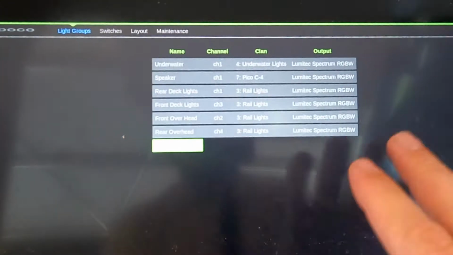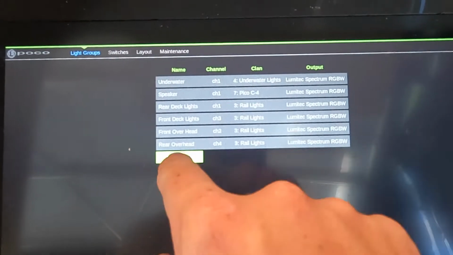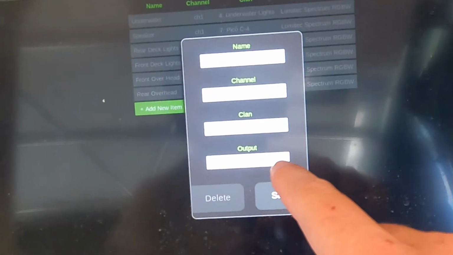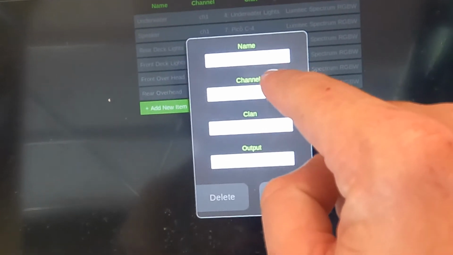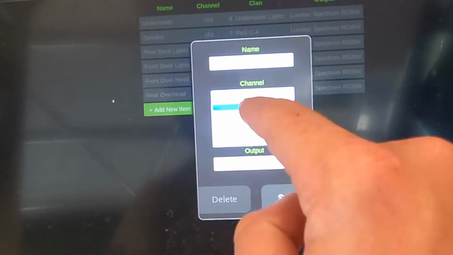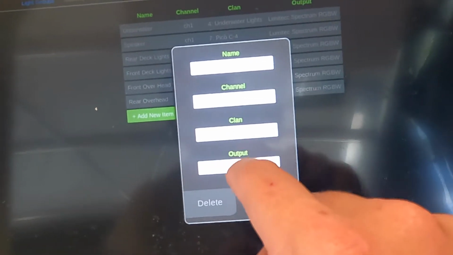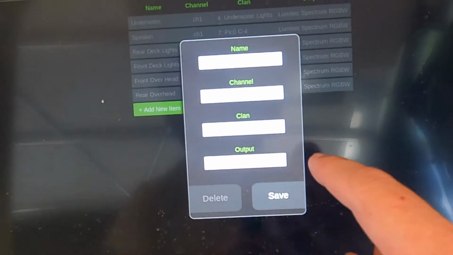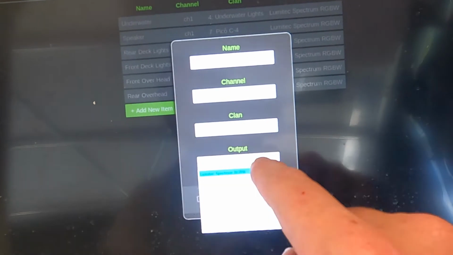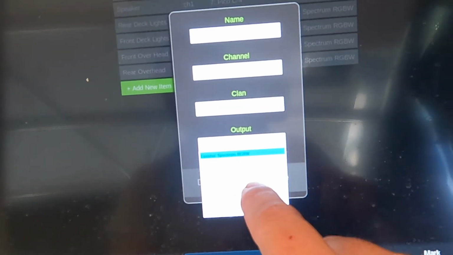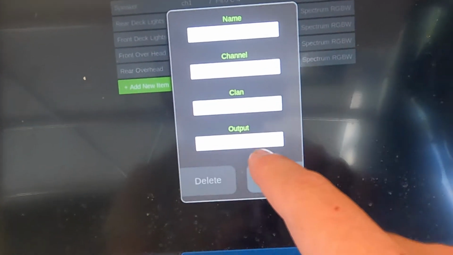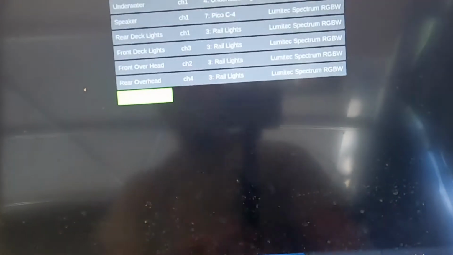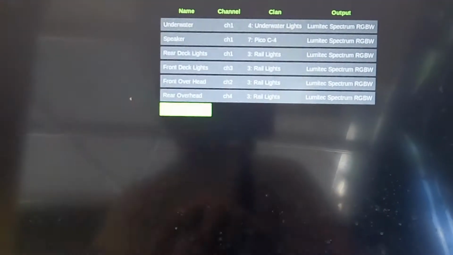So that's a little quick tutorial there on how to add a new light. Again, I'd be giving it a light name. I'd pick a channel or auto-identify, and then I'm gonna go in here and I'd say I'm trying to do spreader lights. Now, spreader lights are a dual color, white and blue or white and red, depending on what you had. And then I would click save, and that would add that light in there.